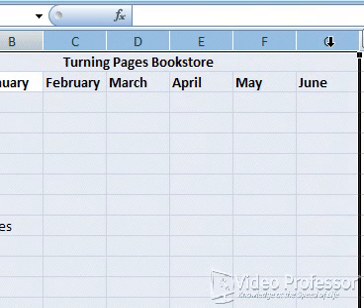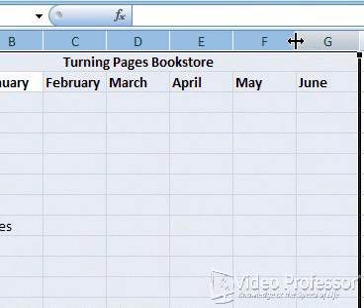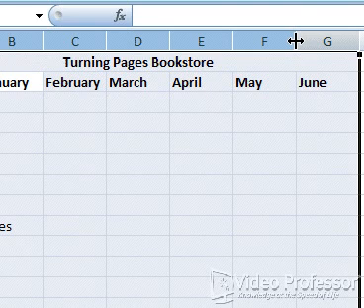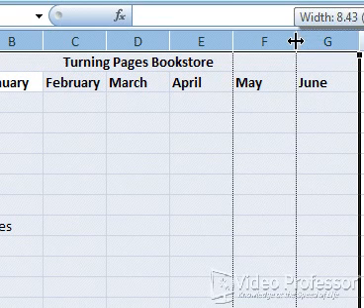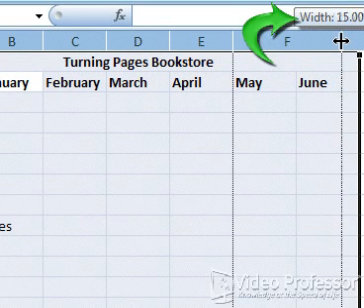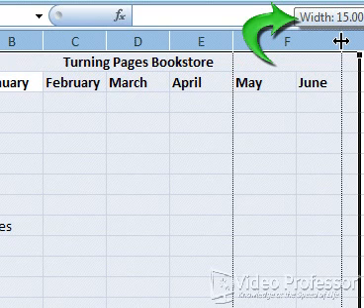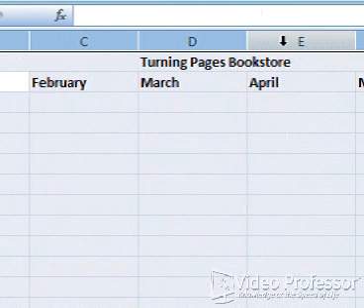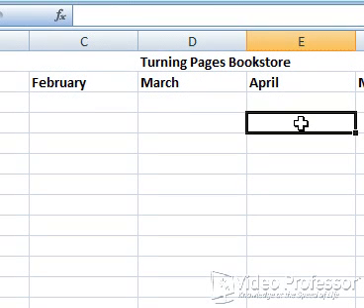Position the mouse pointer to the right of one of the selected column headers over the vertical bar, and it becomes a double-sided arrow. This is one of Excel's sizing arrows. We can drag it to the right to widen the columns or to the left to make it narrower. Click and drag to the right. As we drag, watch for the pop-up flag displaying the width. Widen the columns to 15. Click a cell to deselect the columns. All selected columns are now the same width.